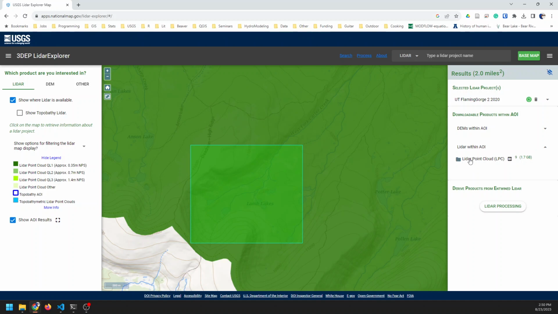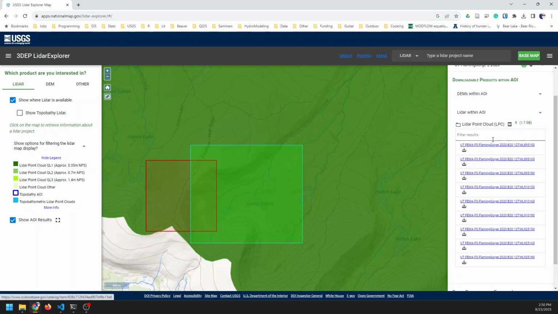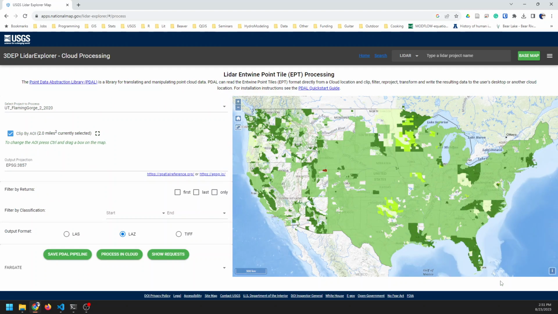Okay, and if we click on this, you can see that we have 1.7 gigs worth of LiDAR data. Now we could download these individually, or we can do something better. We can go to LiDAR processing down here, and we can get a processing script to download this. And this is super, super cool. Okay, so I'm just gonna come here. I've got 2 square miles selected. It shows the area it's pulling from, okay?